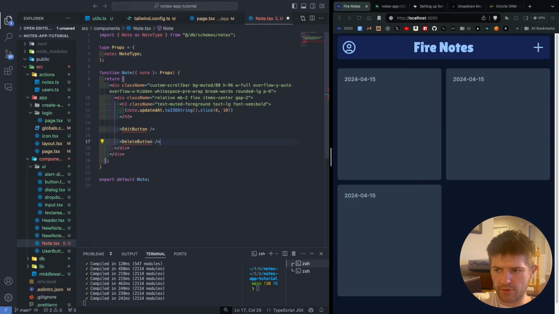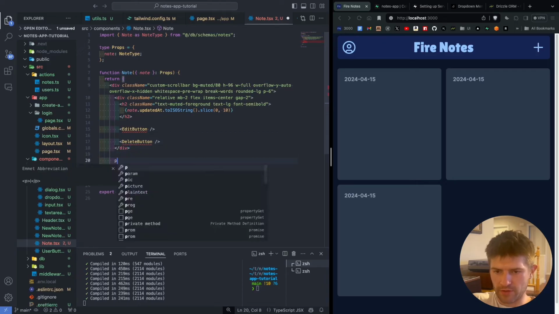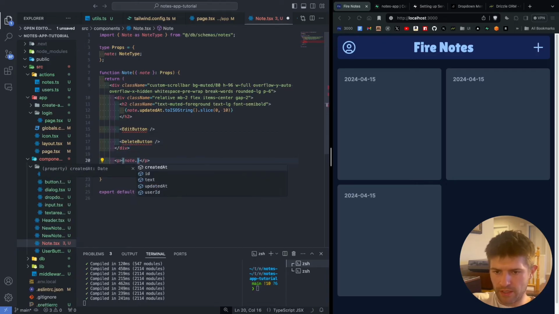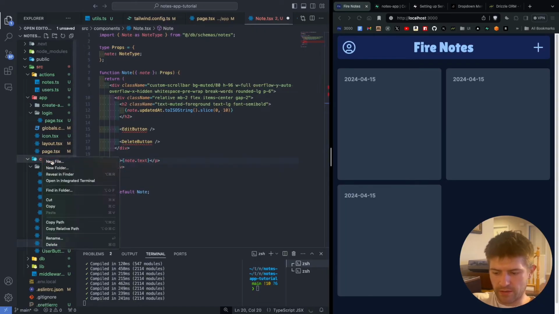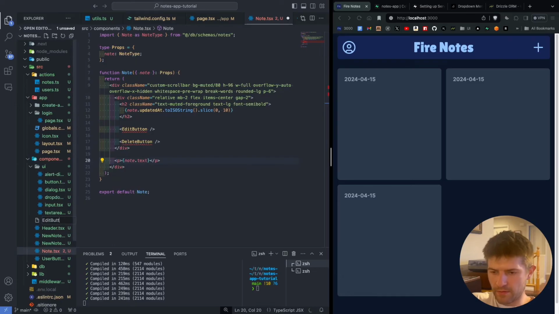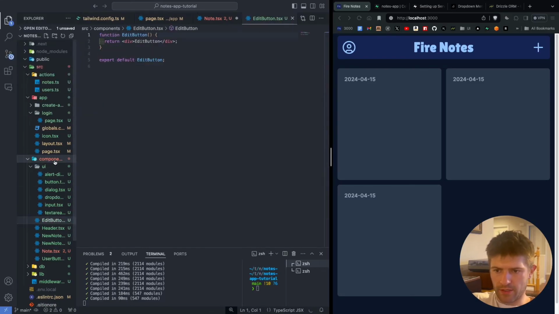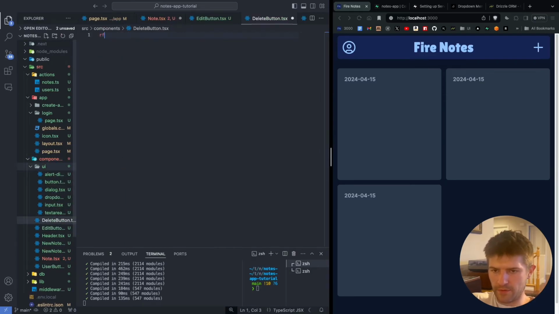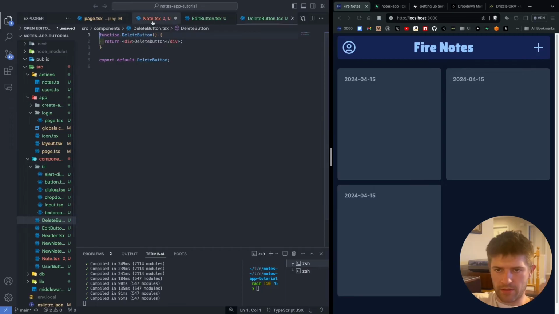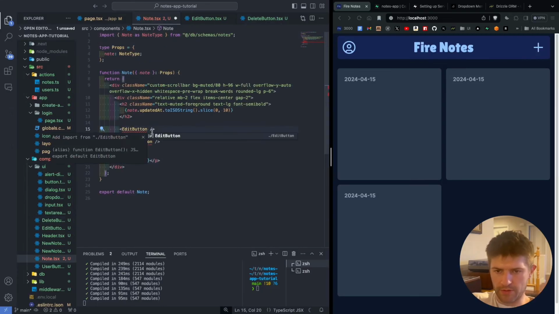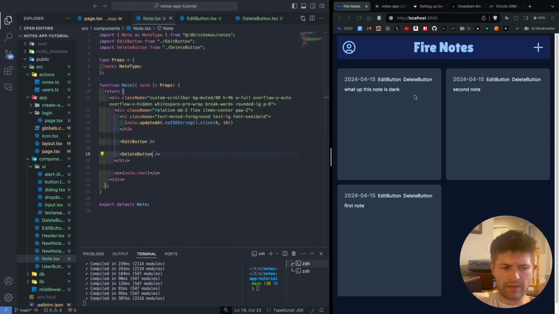And so now we've got to create both of these. But first, let's also add the note.text. And so now let's create this edit button. And then we come in here and we can import both of these. And so now it's getting there. It's getting there. So first we'll work on this delete button.